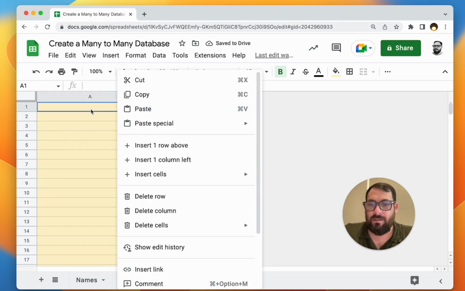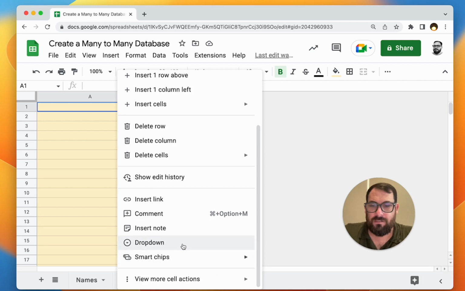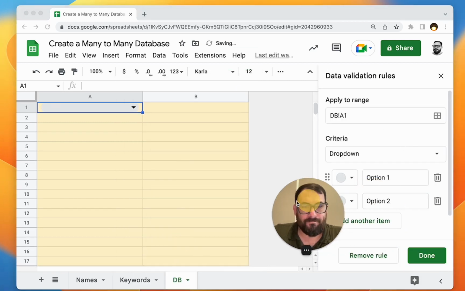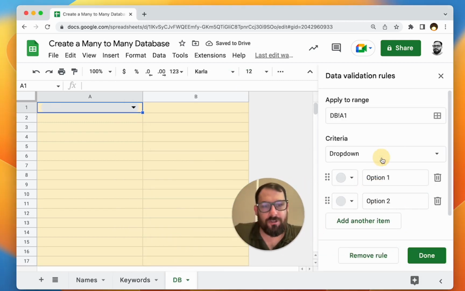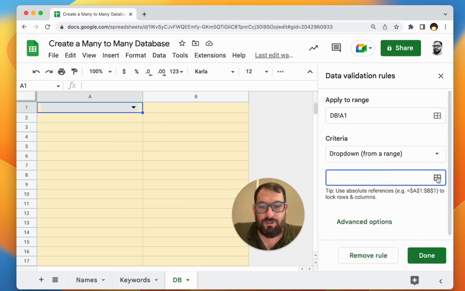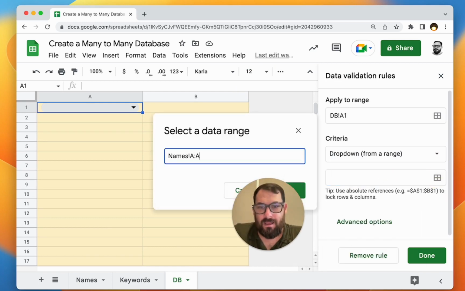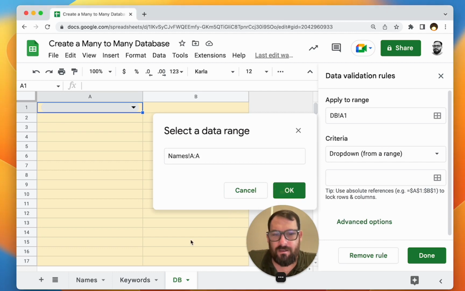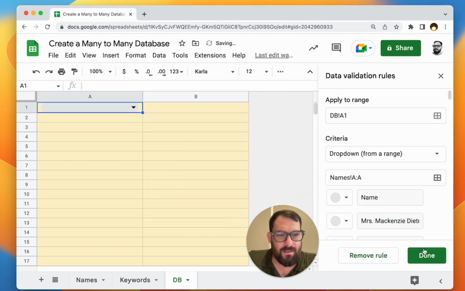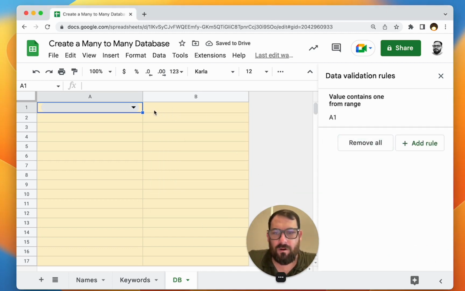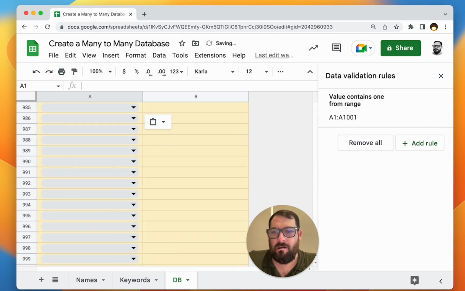And what we need to do on the left side is create a drop-down chip. Let me move my face. We're going to create a drop-down from a range, and that range is going to be names. And it's going to be a column. We're going to hit done. We're also going to copy this and paste it all the way down. So we have drop downs everywhere here.